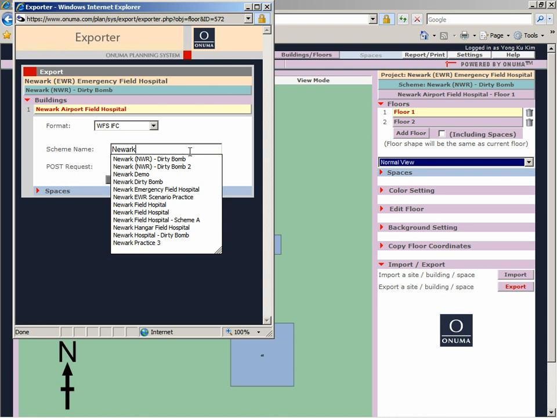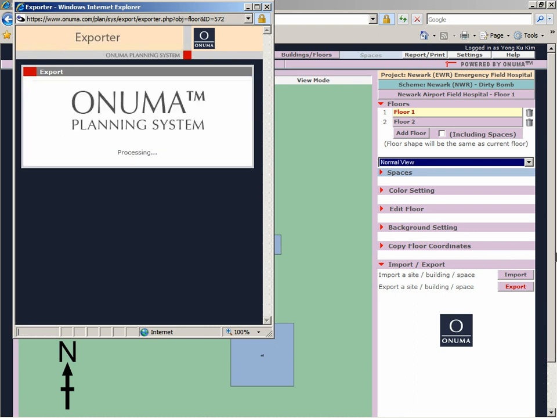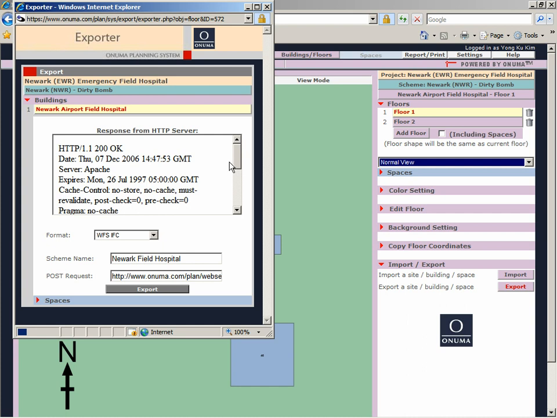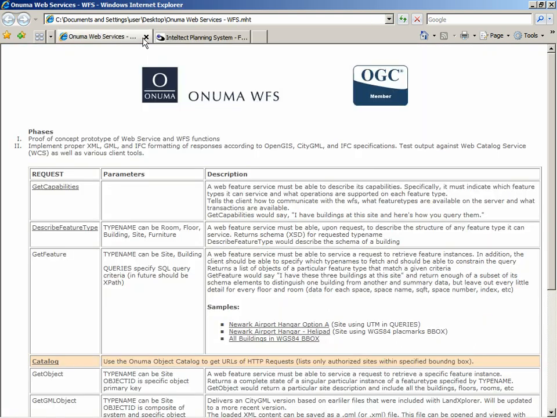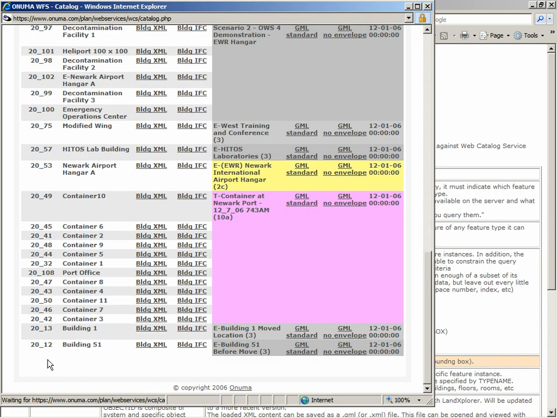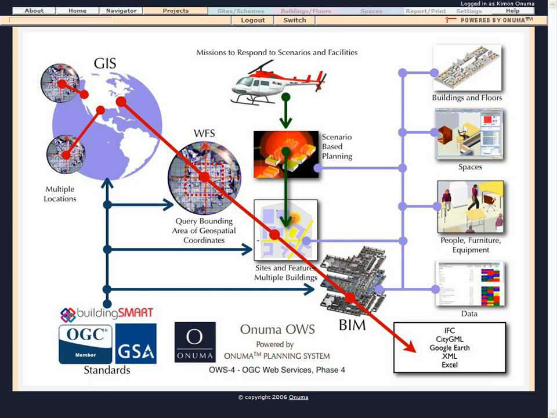This will allow immediate decision making and a common operational picture where the analyst can quickly decide that yes, this aircraft hangar can support a field hospital that would support the scenario being defined in this OWS 4. The file is being posted now to the WFS, which is then immediately made available in this catalog as one of the newer buildings at the top of the list.